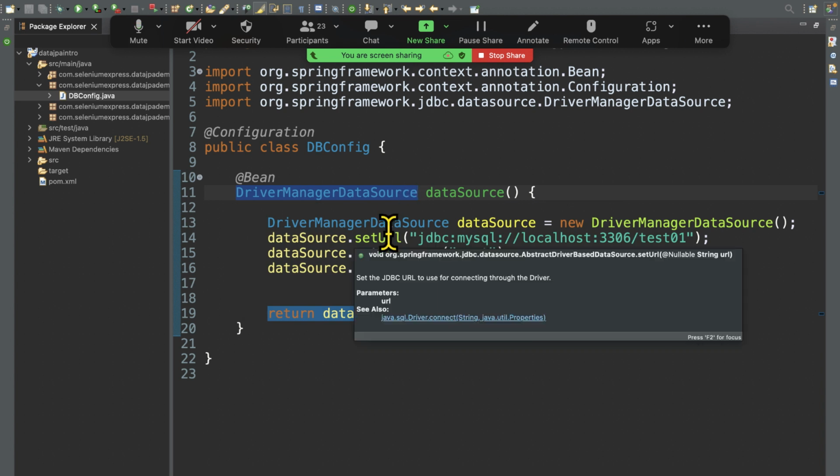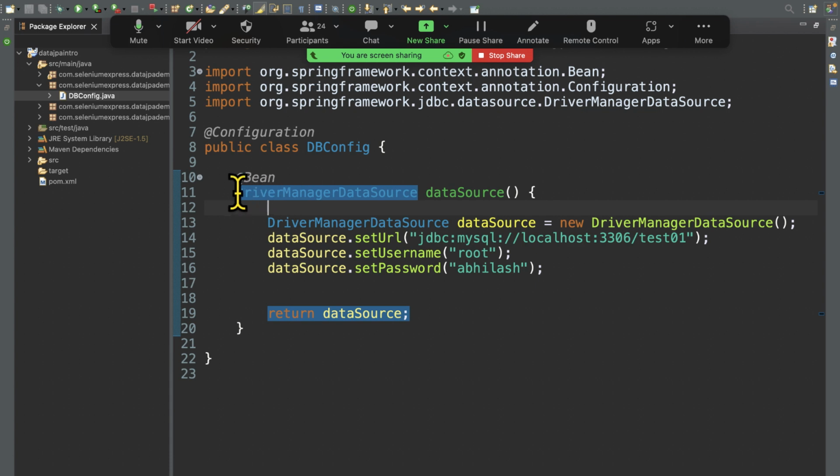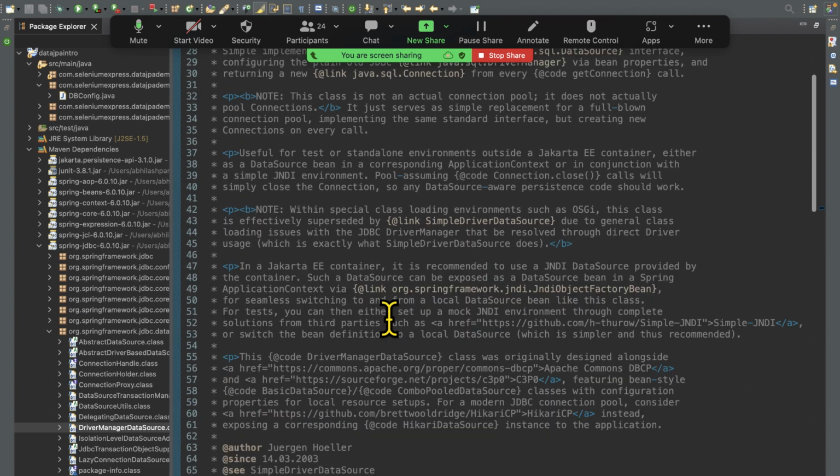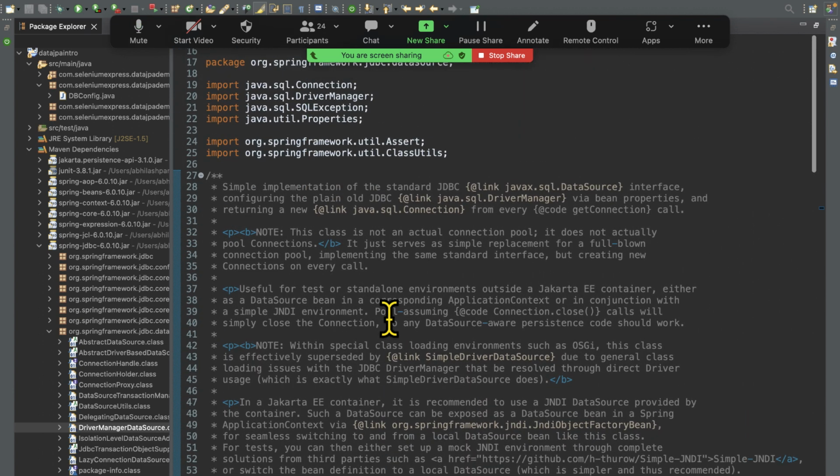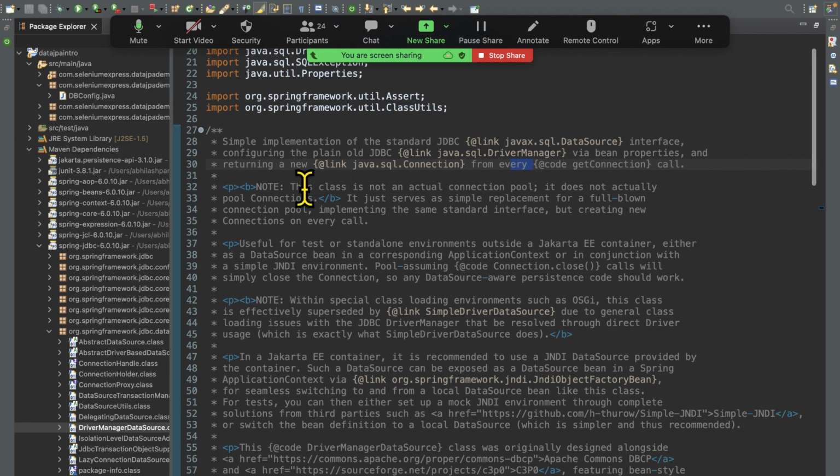But understand this: in production, never ever use this. If you go to this, they mention somewhere that it is a simple implementation of the standard JDBC DataSource interface, configuring a plain old JDBC driver via bean properties and returning a new connection. You can see this is not an actual connection pool. It does not pool the connection. It just serves as a simple replacement for a full-blown connection pool, implementing the same standard interface but creating a new connection on every call.